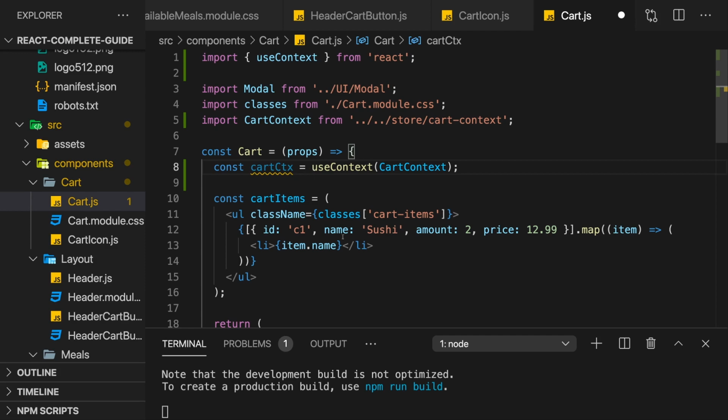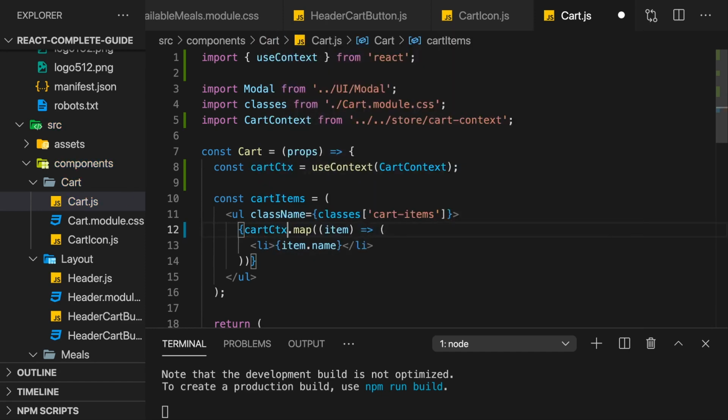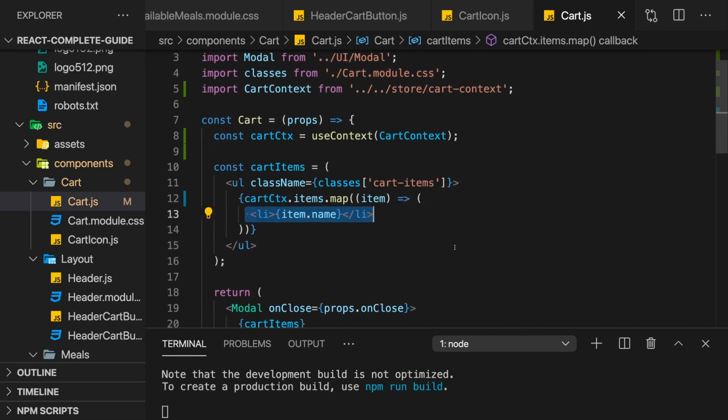Now here, we no longer want this dummy array of cart items. Instead, now here we can access cartCtx.items to transform these items to items in the cart. And before we continue working on the cart logic or anything like that, let's actually work on these cart items, so that they have the correct look, and let's also make sure we output the total amount and so on. And I'll start with the total amount actually.